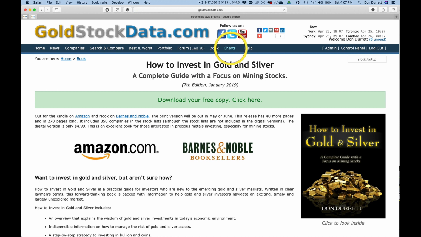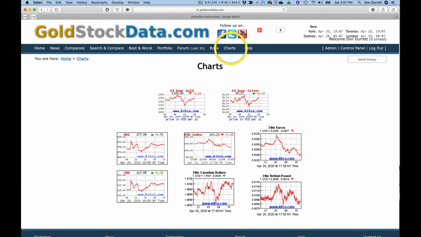Then we have our charts page. The charts just gives you the current silver prices. This comes from Kitco. This is the spot price. This is the HUI, which is very useful. And then this is the dollar index, XAU. So I use those. And then we have our help file.